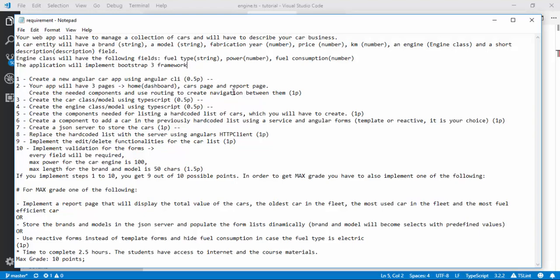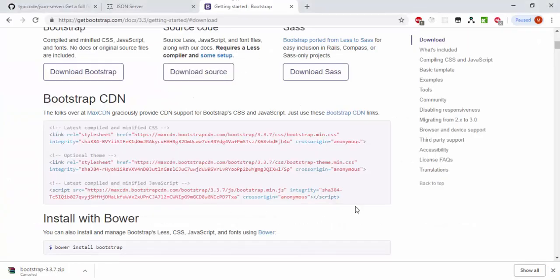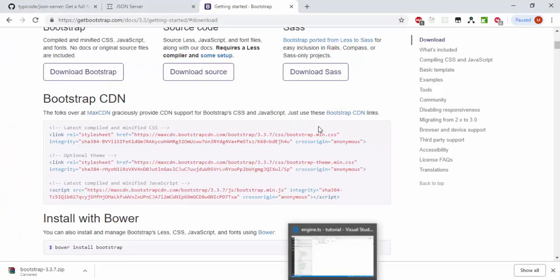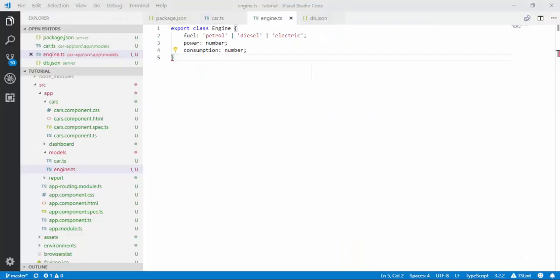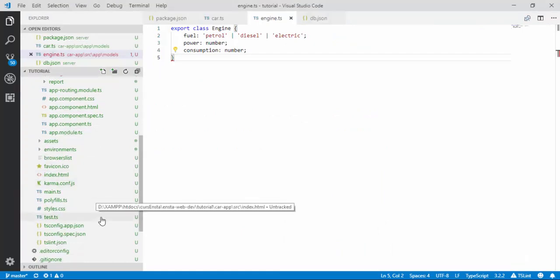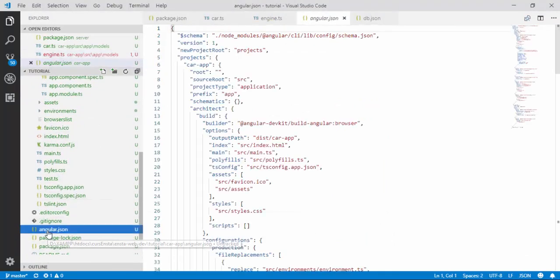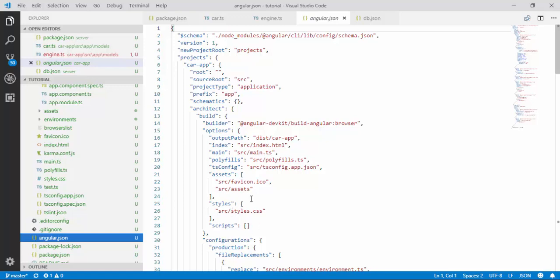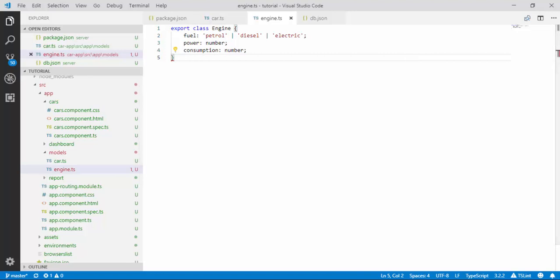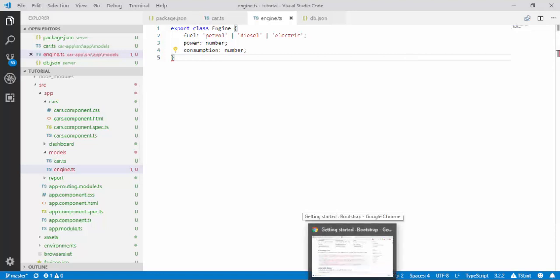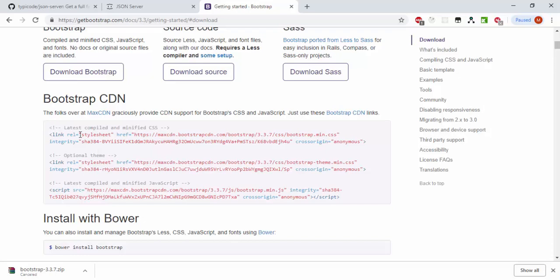So the next thing is to import Bootstrap. For this, we go to the Bootstrap website. The best way to import Bootstrap in an Angular application is to import it inside angular.json, inside scripts and styles. You use npm to install Bootstrap and jQuery in the modules, and you import it here. But to make this easier for you, I'm just gonna import it directly from their website in the template.